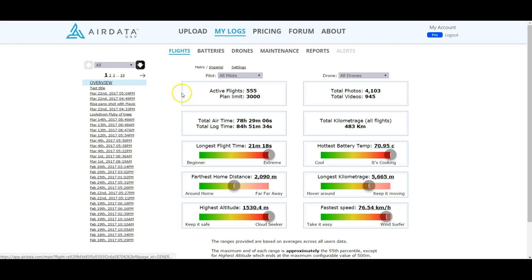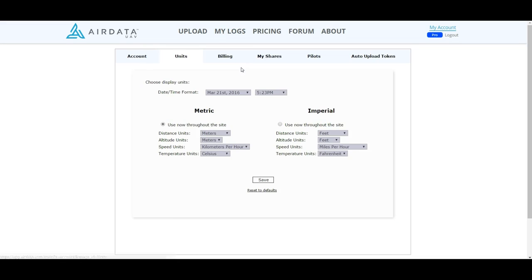Right, let's have a look at what happens when we go into the settings link on the My Logs page. It'll bring up your display units. You can change your date and time format to something that's convenient for you. You can also change your system from metric to imperial, and in each one of those you've got subcategories. So it really gives you a lot of choice as to how you want to read your data, making it very customizable, which I think is awesome.